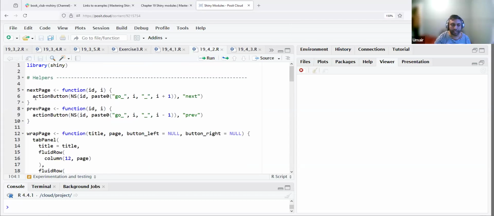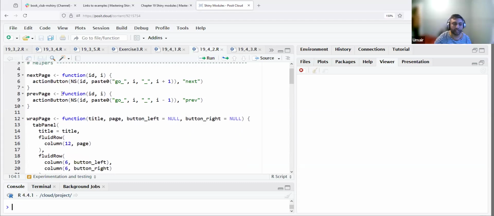The first thing is we create some helper functions. There are three helper functions here. One for creating the next page. This helper function is going to take ID. So since we are creating different UI elements, for each UI element, we need an ID. That's why a function that creates that element also requires ID as an argument. And the second argument here is I, and this refers to the page number on which this button would be.